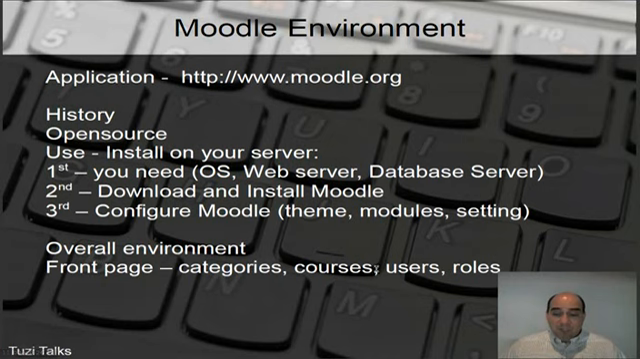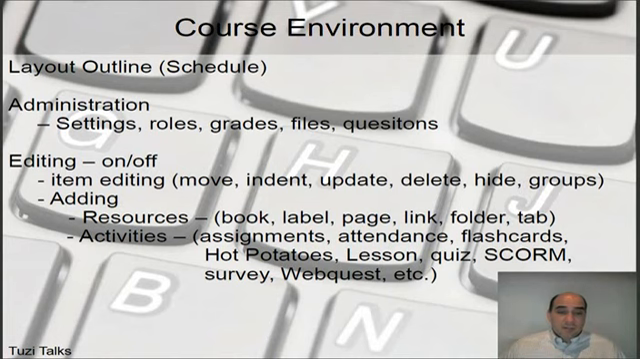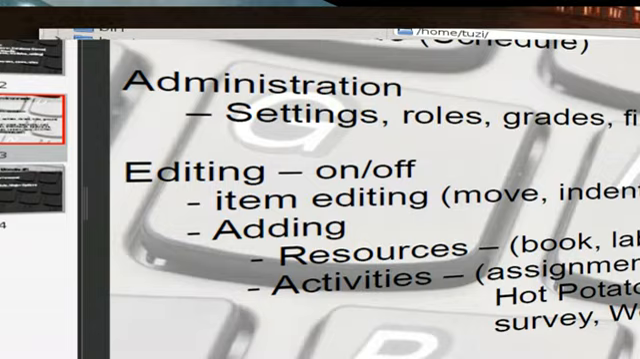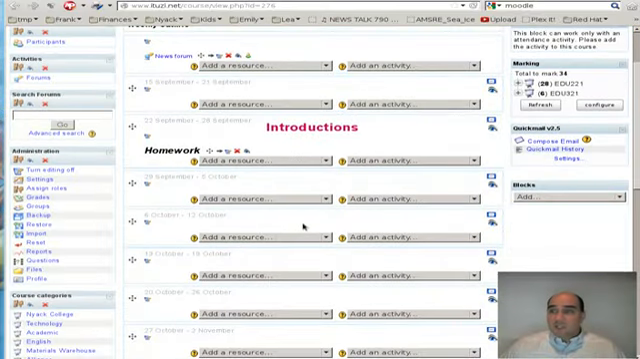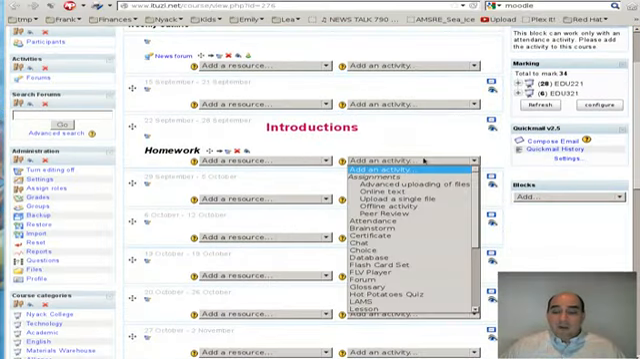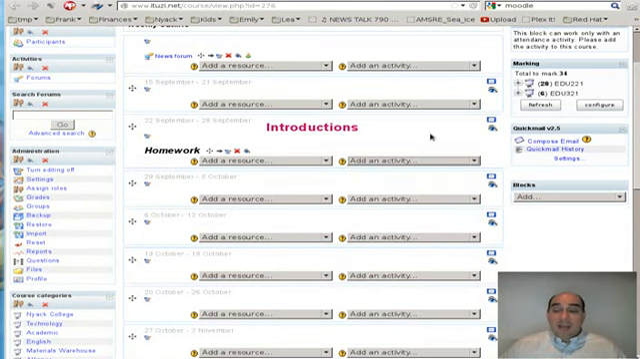Basically, we've talked about most of these things here. We've looked at the layout schedule. We looked at the settings, and the roles we didn't look at. We should look at those. Grades and files and questions. Turning editing on and off allows you to do all these things, which we've already talked about. And then we've looked at some of the resources and some of the activities. Again, I don't want to go into detail with any of the activities just because this is a longer video. But there are a lot of things here. You can go in and look at them and play with them. And as you have questions, you can continue to ask.